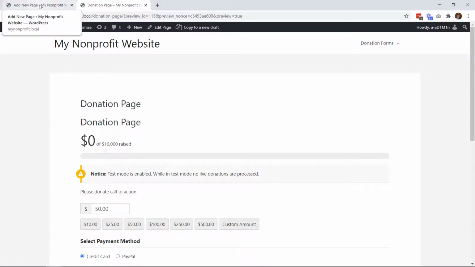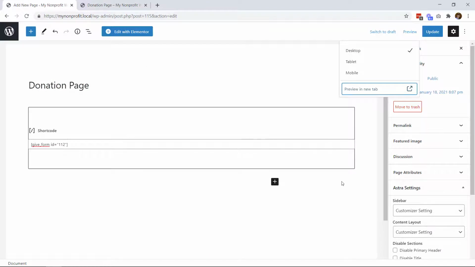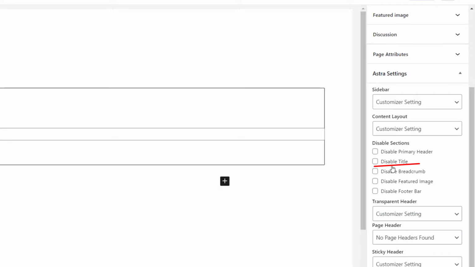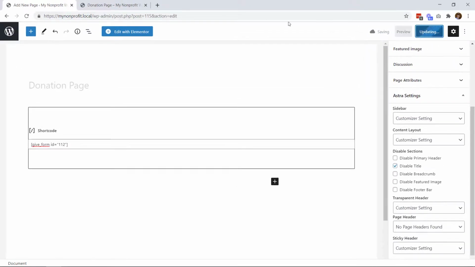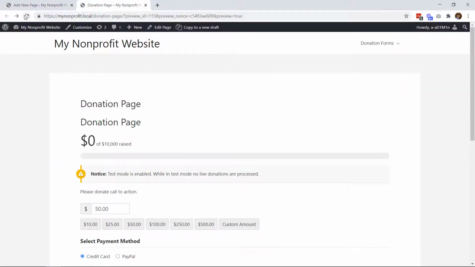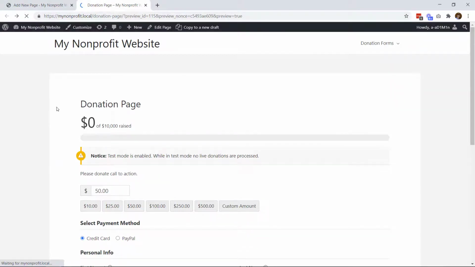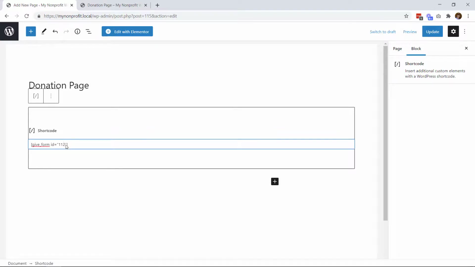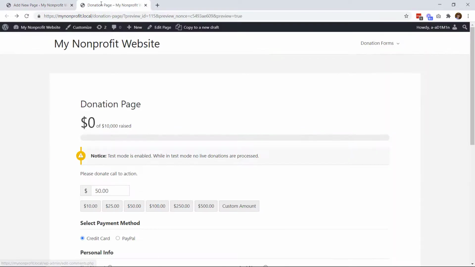Some themes will allow you to click a button in your page settings. Let me see if this one does. Let me go here. And in the page settings, my theme allows me to disable the title. So I can click that, update, and the redundancy, let me refresh, will be gone. The other option, if your theme doesn't allow you to disable the title, so I'm going to uncheck that, then there is a shortcode that you can add that will disable the title of the form.